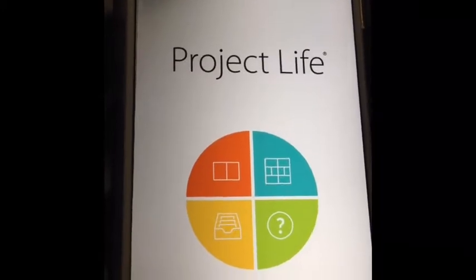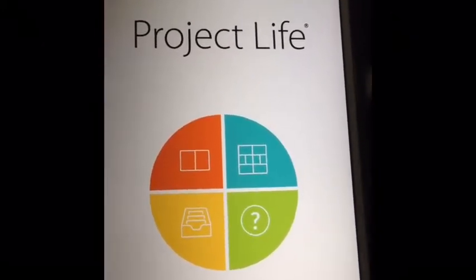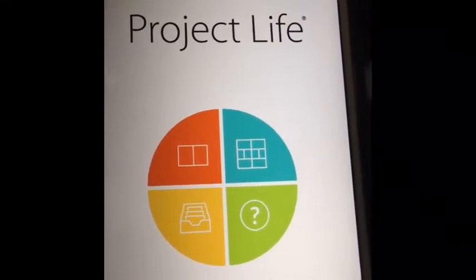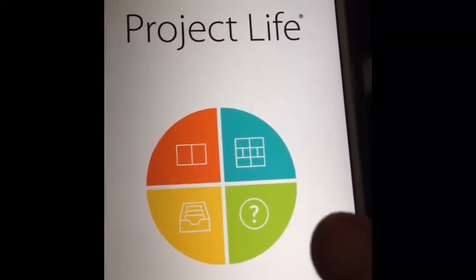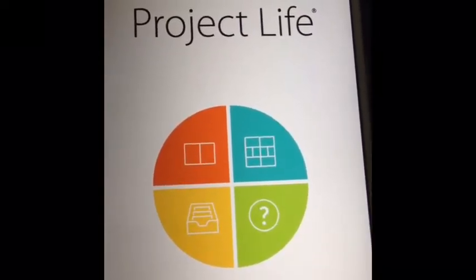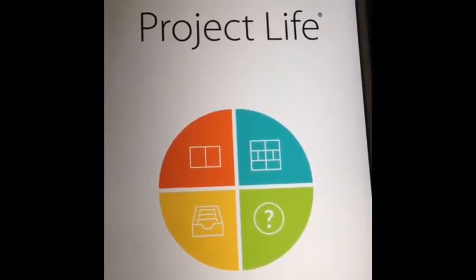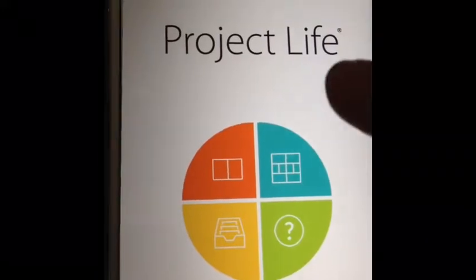I'm trying to hold my phone still. That is not what I wanted to see. Okay, so this is normally what comes up when you open it. So you have 4 options. The blue one is the layout of your page. The green one is settings, yellow is library, and the orange one is unique layouts that aren't just in your square format. So I click on the blue one, the first thing I do.